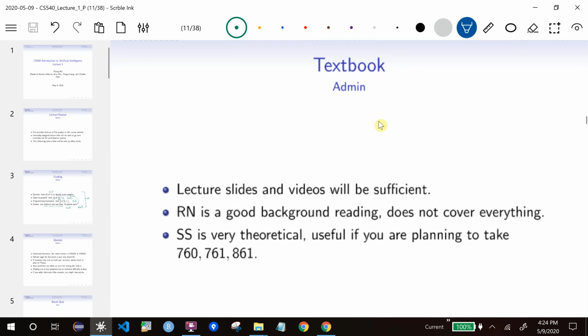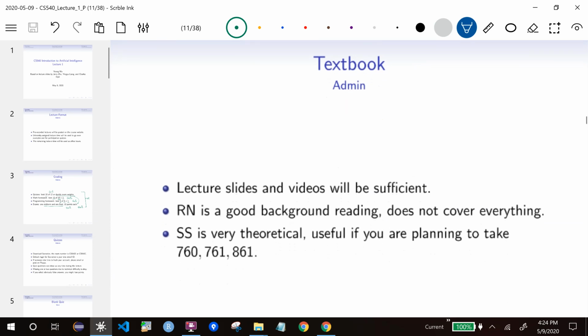The last thing I want to talk about is the textbook. I think it's hard to get a textbook these days, so you may not want to get one, so I will make both of the textbook recommendations not mandatory. My lecture slides and videos should be sufficient, but if you want a good background reading, to read before the lectures to help you understand what's going on, the RN textbook is a very good one. It does not cover everything. It does not cover the detailed mathematics, but it covers what these algorithms are about. So it's a good background reading.